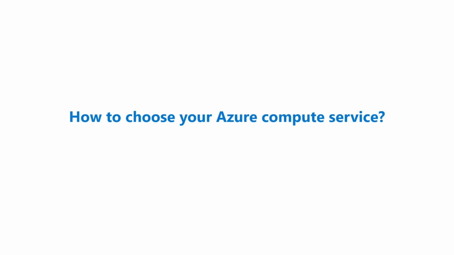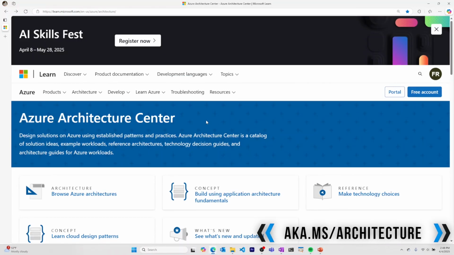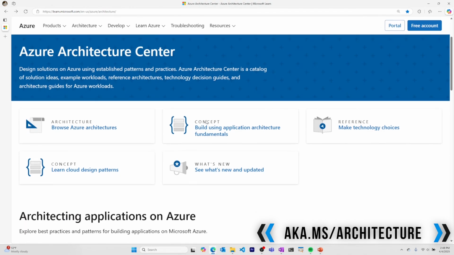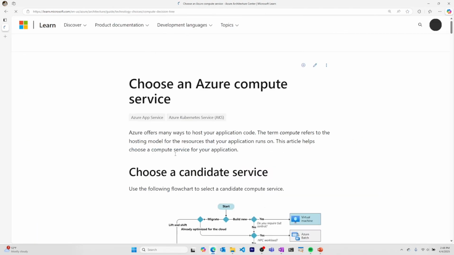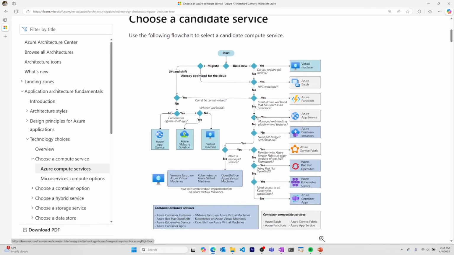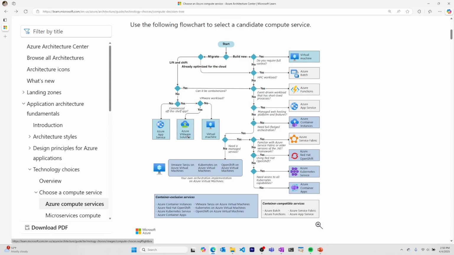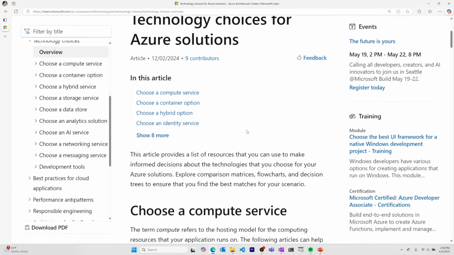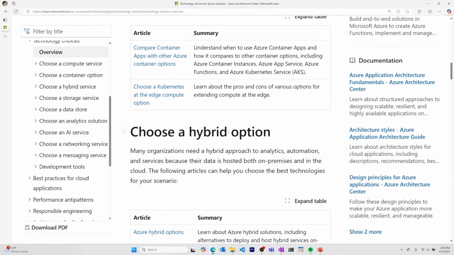So how do we choose our Azure Compute service? You can come to the Azure Architecture Center, which has established best practices and patterns, and you can come down to Choose a Compute Service. Within the Choose a Compute Service section, there's this decision-making diagram that you can use to help you decide the right compute service. You can also follow the documentation within the Azure Architecture Center to learn more about the different types of compute services to decide how to choose one.